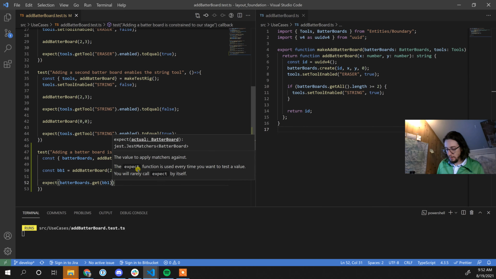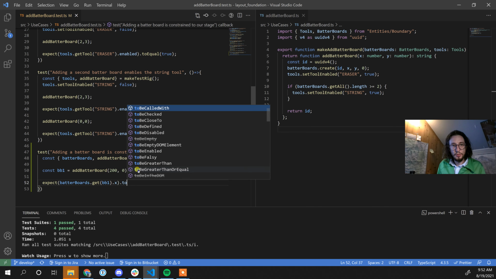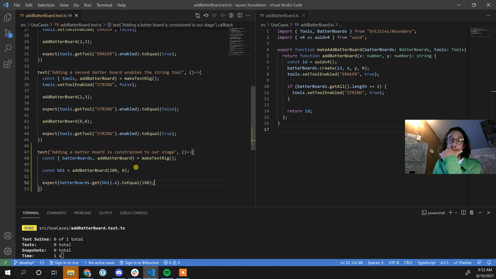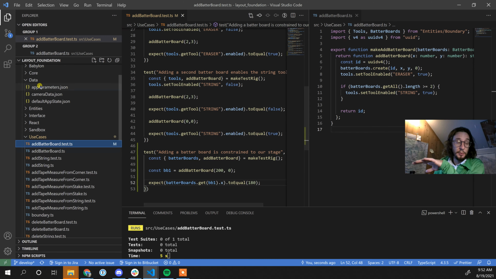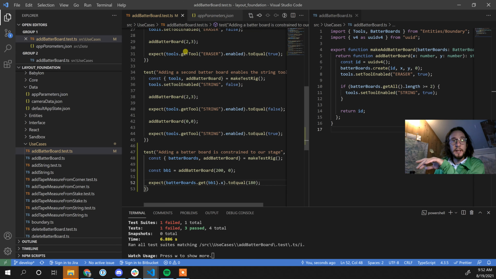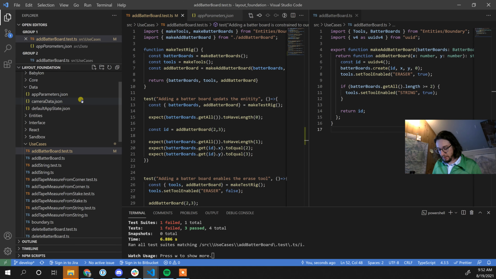bb1.x to equal, and we need to know our limit. I know our limit's 180 right now, but let's get that cleaned up a little bit. The limit of our radius, we put out into a JSON. So we have this app parameters out here. Stage radius is 180. So let's bring that in here. Let's go ahead and close this.